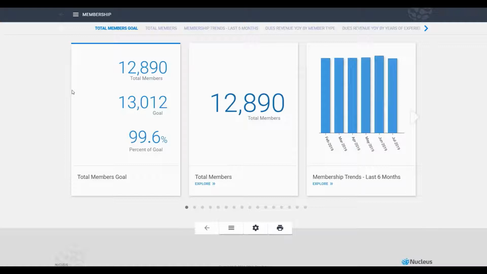Again, part of our baseline, that are things like their goal, right? Their KPI or their goal for membership. And again, that flows in real time. The next thing you'll see is their total number of members.